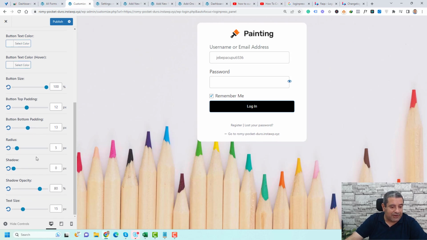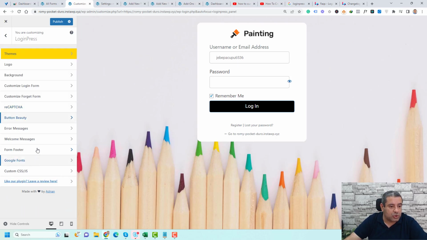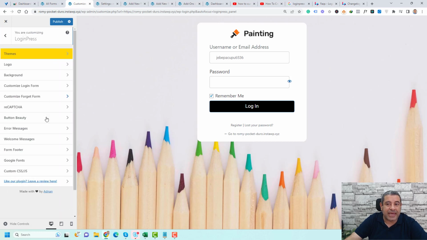Let's see if we have text size. Yes, we have text size. You can increase the text size to be something like 20 pixels to make it more readable. Now everything looks fine. So let's go to the error message. If you'd like to customize the error messages, if you'd like to say something different, but I think the rest of the settings can be left as default.